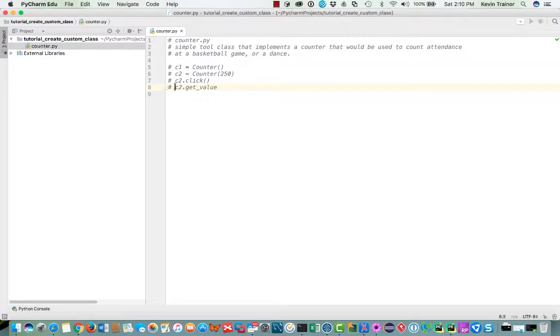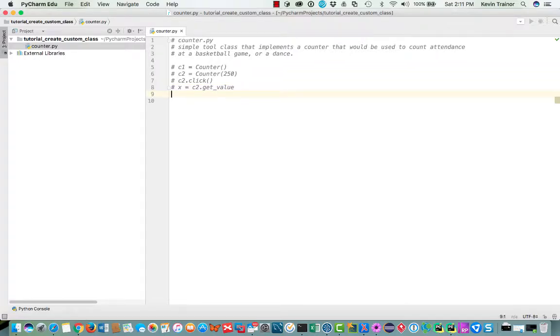And let's assume that we're going to save that. So we would say x equals C2 get value. Okay. And what else would we like to be able to do? Well, we would like to be able to reset, and we'd like to be able to reset to the original value, the start value. So in the case of counter 1, we'd want it to go back to 0 because it started at 0. That's the default. In the case of counter 2, we'd want it to be able to go back to 250 because that is how we set that up. Okay?